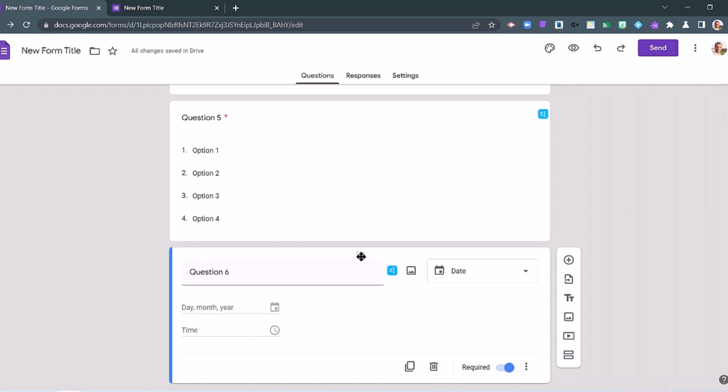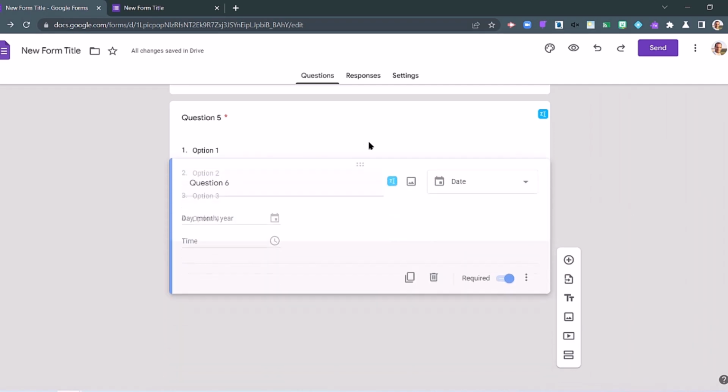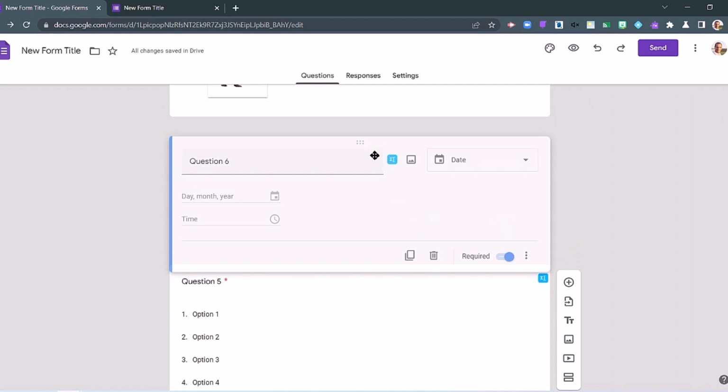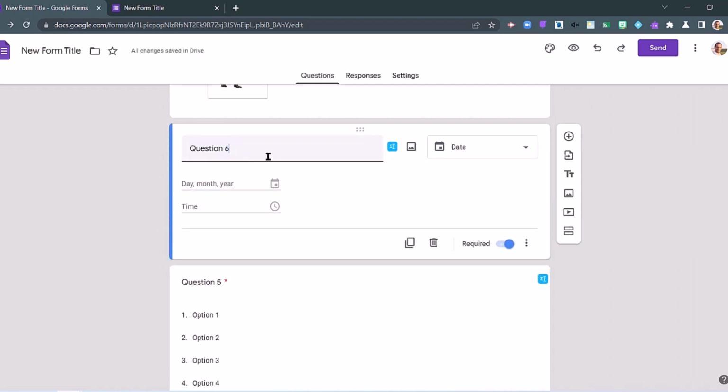Questions can be easily moved by clicking on the 6 dots in the top center of the question, holding and dragging the box up or down. You can easily see what question is selected by looking at the blue bar on the left side of the screen.